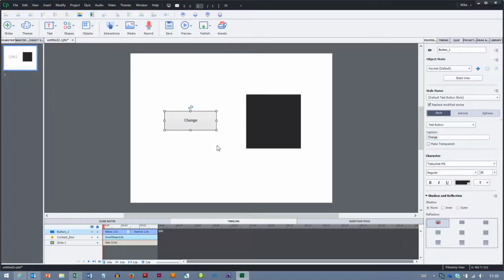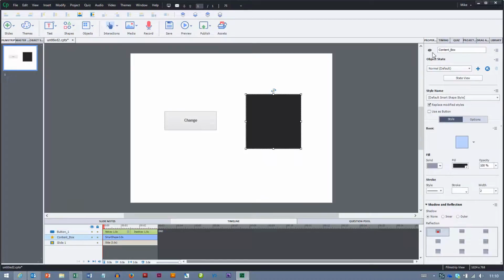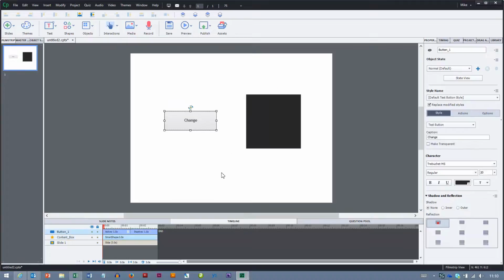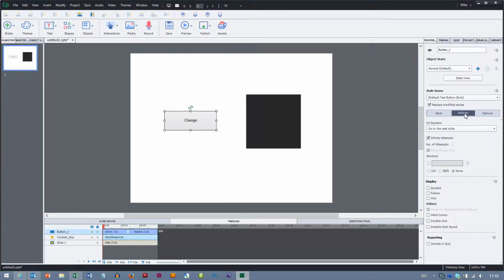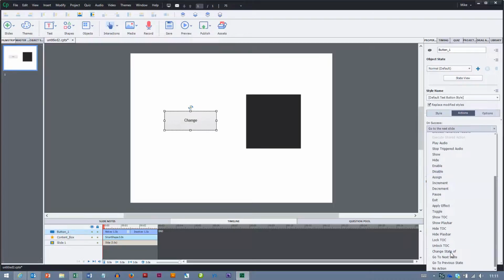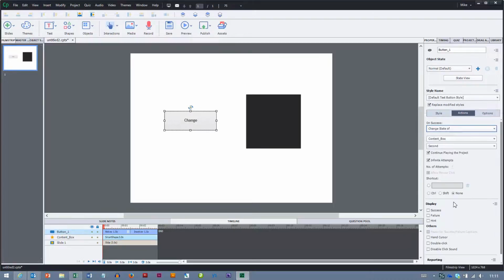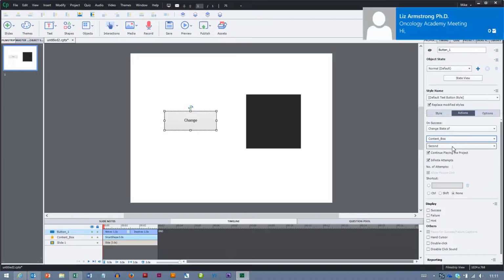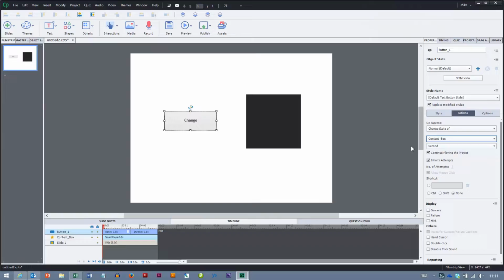And what we'd like to do is when we click on this, we'd like to change this. So we know this is called content box. If I click on change, I can then go to actions, and on success, if I scroll down to the bottom, change state of. And it will ask what would you like to change? Well, content box, that's fine. Remember, if you've got a few different stated objects on the screen, you can have a bit of a list there. So I'm just going to click content box, and you can see it's changing it from default to second. It will pop in those automatic values.